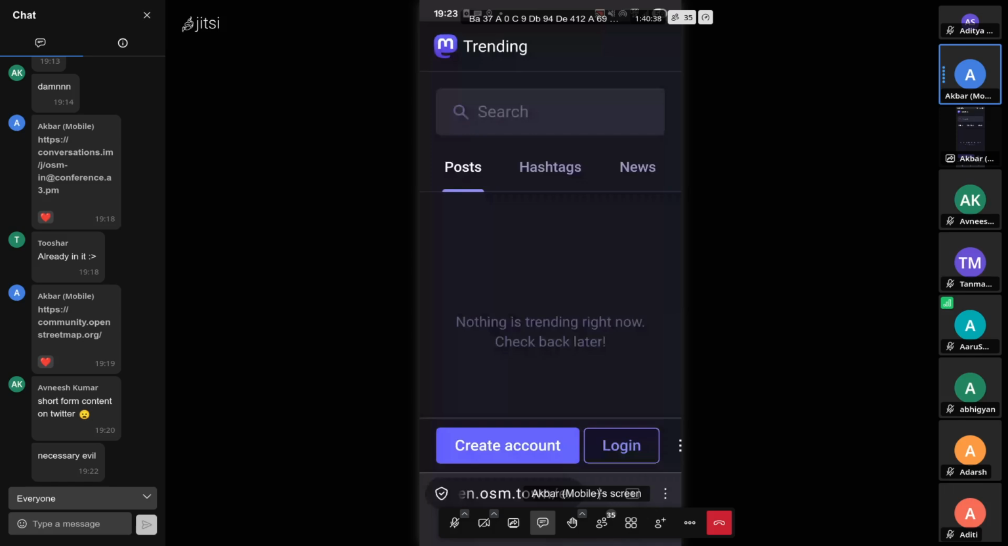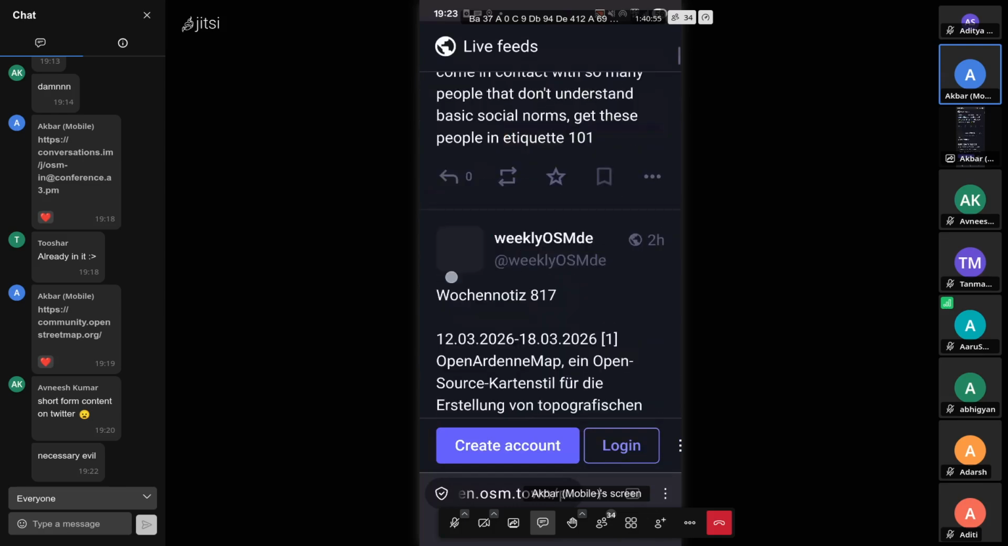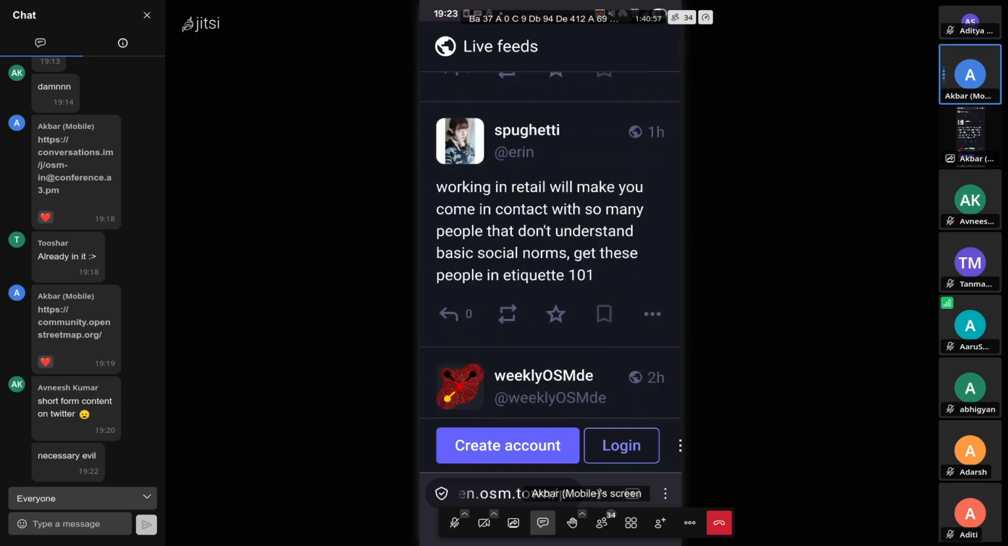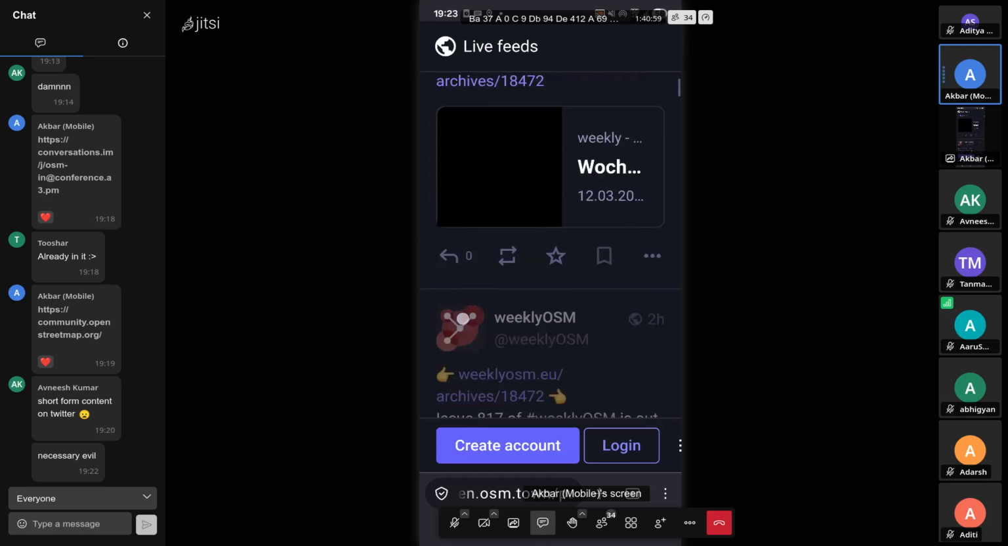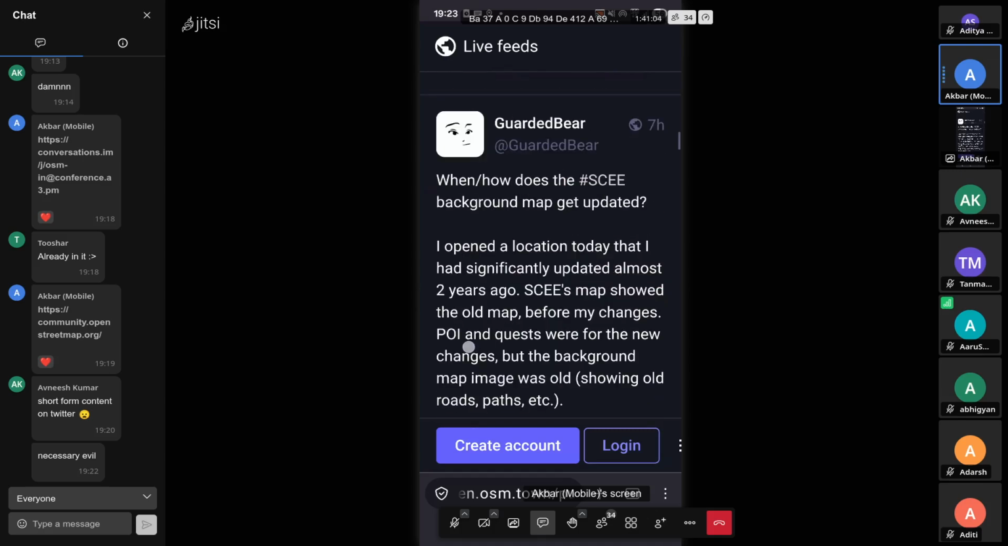So I was talking about Ian.osm.town, and this is our server. This is where the awesome people talk. I will just show you who are the people who are usually active there. This is the OSM user, and this is the guarded beer. And there are a lot of people.